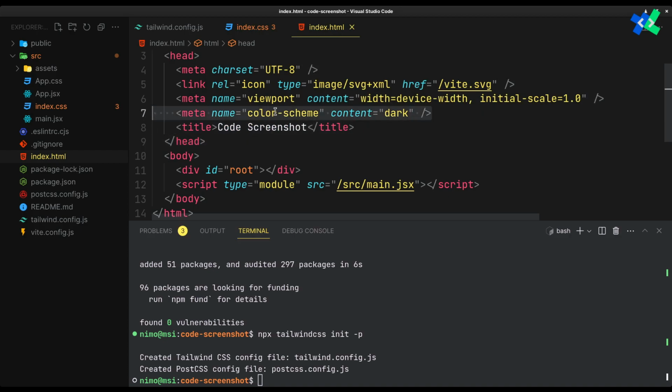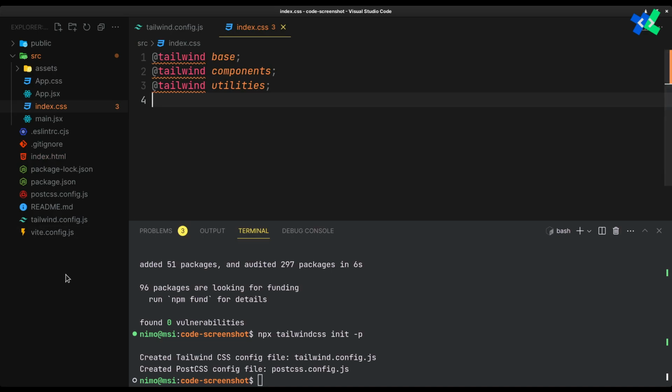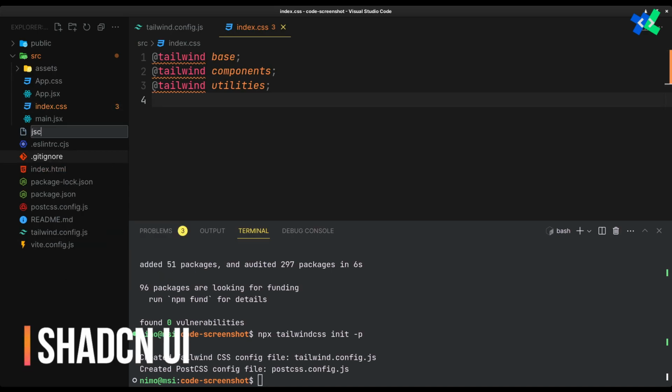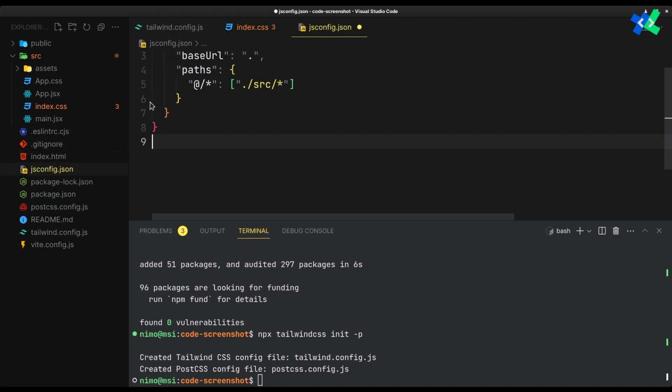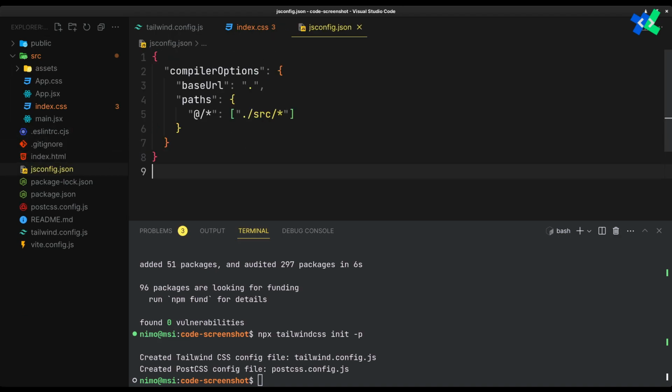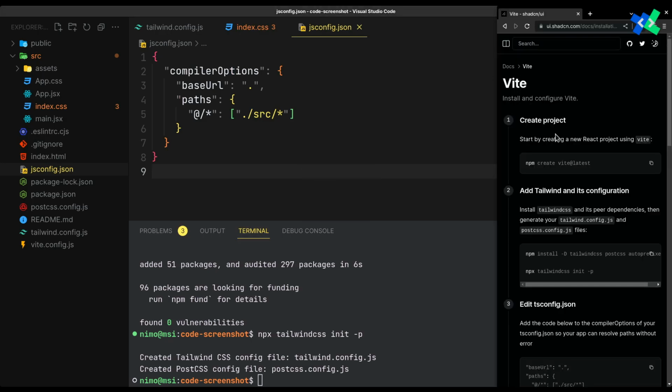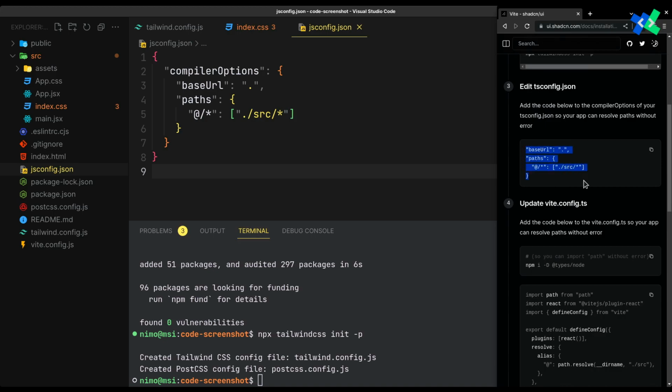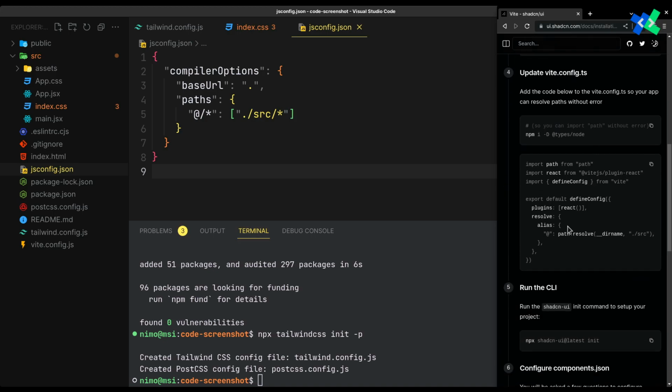Using this meta tag, set the color scheme to dark to let the browser know that the interface is dark. Now for ShadCN UI, we need a JS config to set some options. In case you are wondering, the whole process is listed on the documentation. Next up, we need to configure the import aliases in the Vite config.